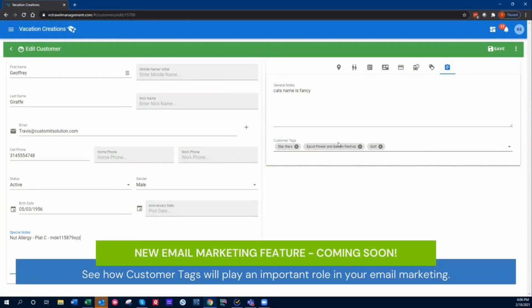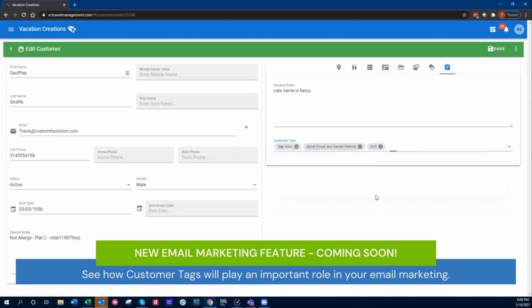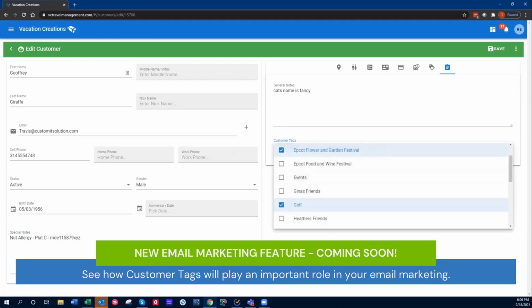Down here, this is a feature that we are pushing really hard now for a specific reason, for a new feature that's coming. But the customer tags, as an admin user, you'll be able to create the tags for your agency. It could be a number of different things. We have a bunch of examples in here, but you can tag your customer with one or more tags.